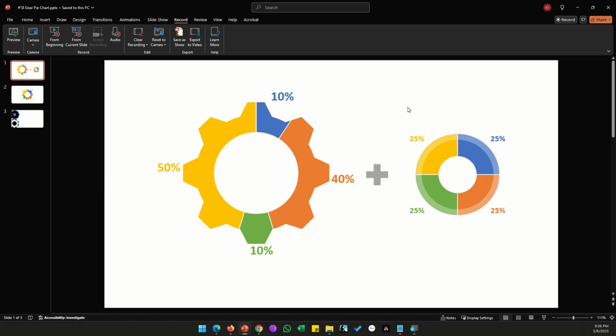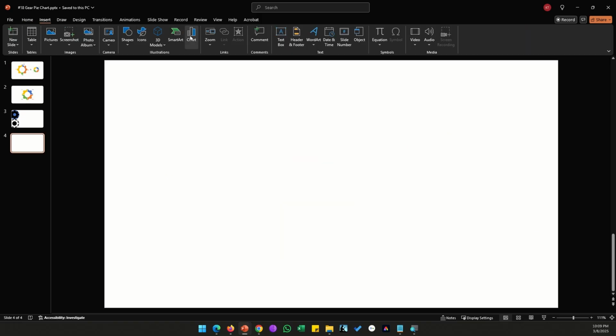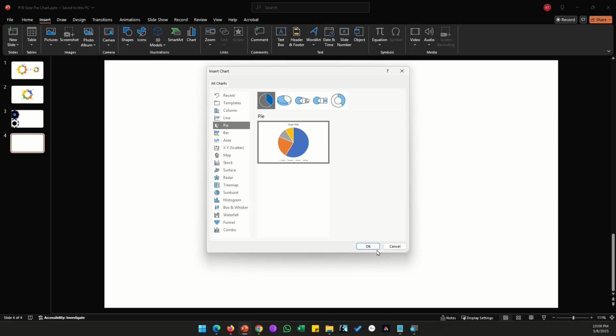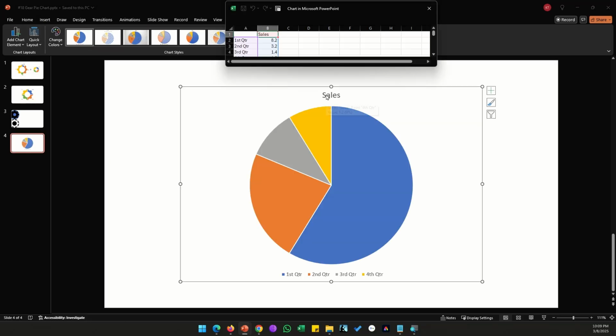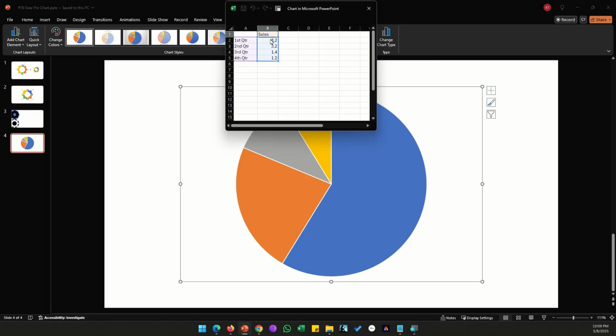As a bonus, I'll be showing you how you can create this pie chart. There are a couple of ways you can do this. I'll show you an easy way and then a much more robust way to do this. Create a regular pie chart. Let's get rid of the title, remove the legend. Convert numbers to percentages. I'm just going to make all of these 25%.